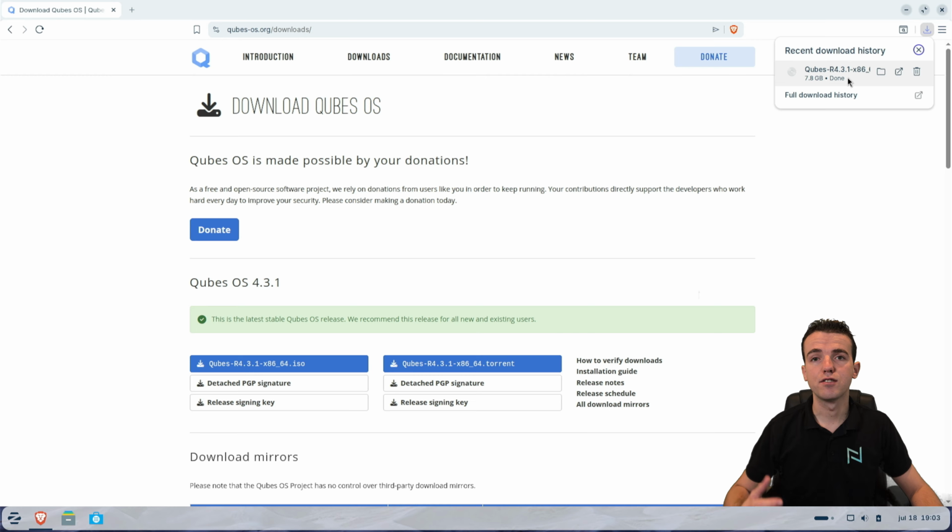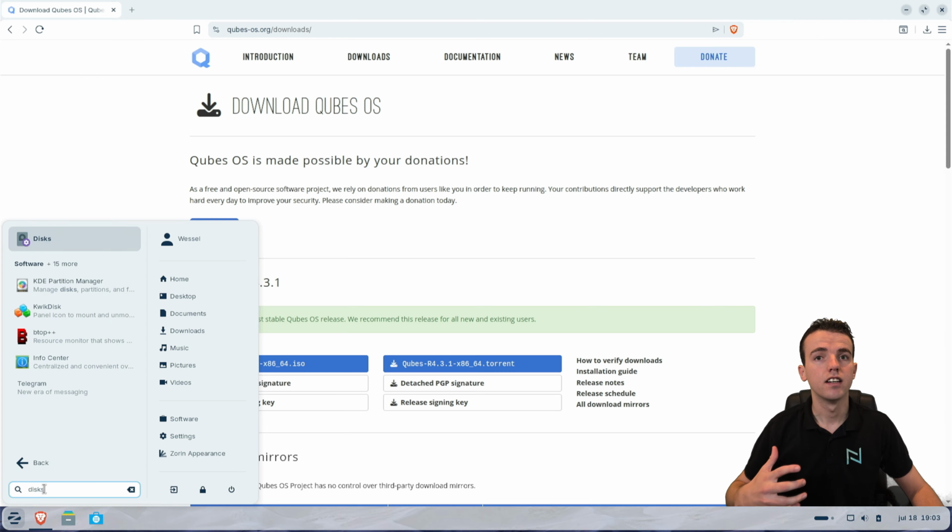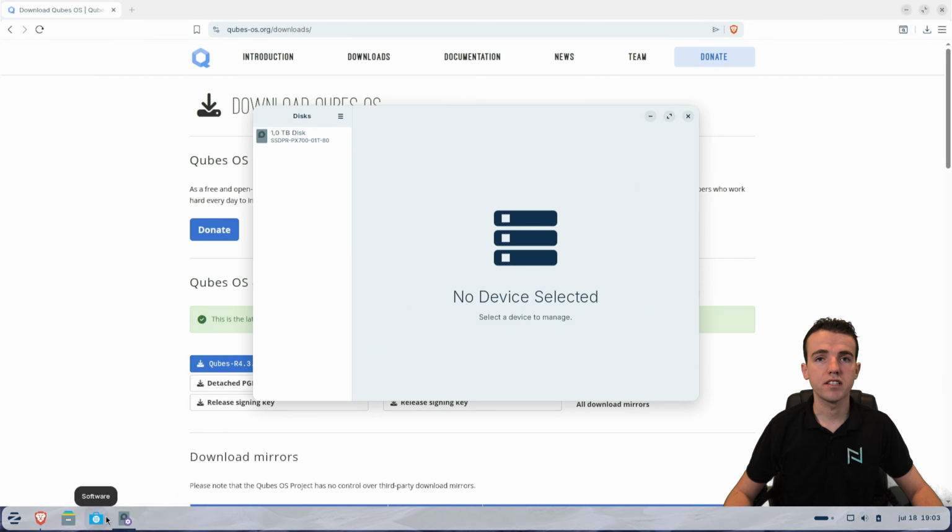What we will need to do is to search for the application that is called Disks. The full name of this application is GNOME Disk Utility, so you can download this from the software application if you don't have it yet. So now I will insert my USB drive.